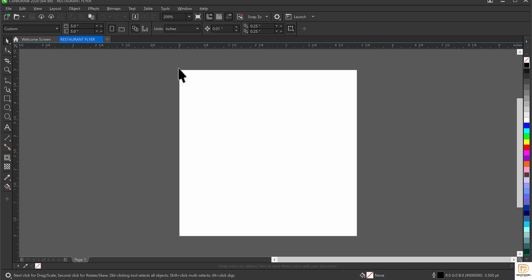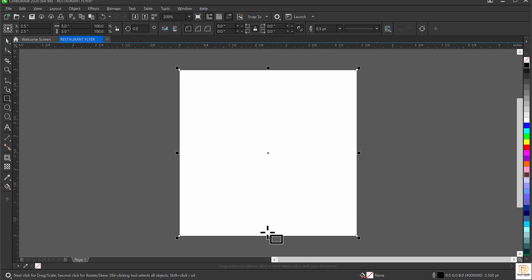So having done that, we'll be greeted with this workspace. So first things first, as we've done in the past, double click on this rectangle to create another rectangle inside of this. This is the area which we're working on.